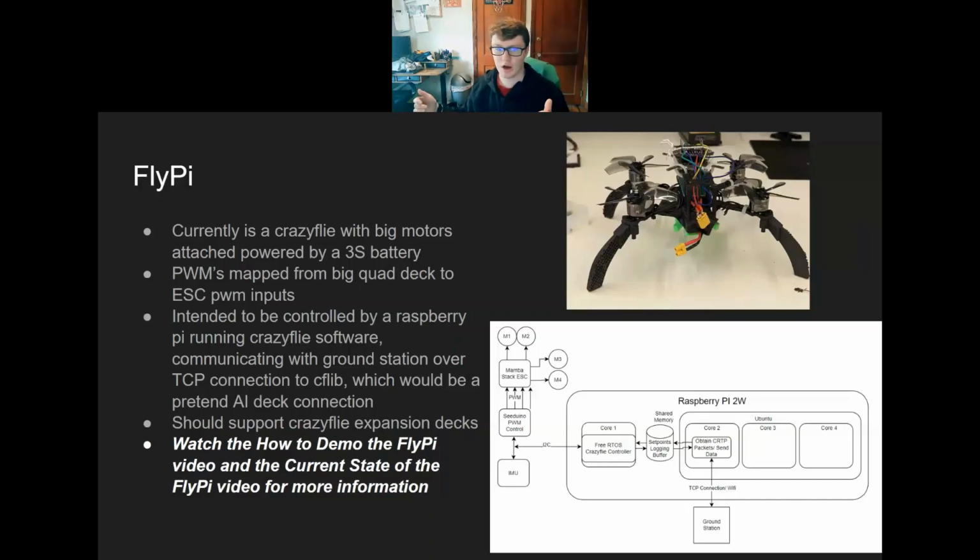And yeah, it should support Crazy Fly expansion decks. That's mostly going to be a software thing though, because the hardware has all the pins there. But if you want more information about this, you should either watch the how to demo the FlyPy video, or you should watch the how to use the big quad deck on the FlyPy video for more information.